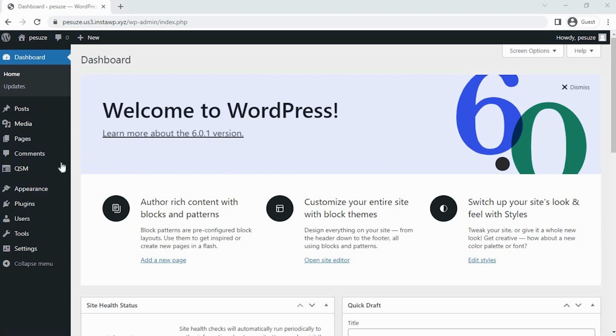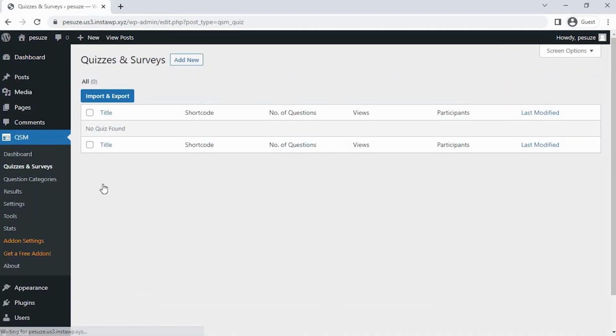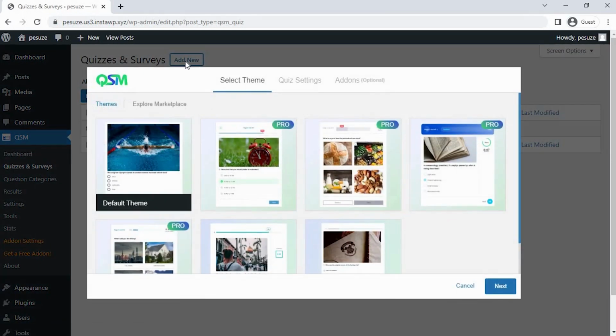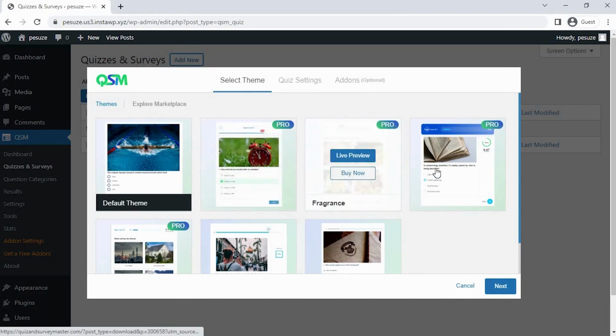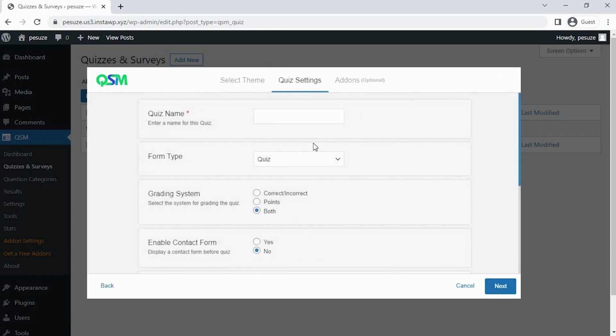Alright, so the first step is to hover over QSM and then click on Quizzes and Surveys. Next, once you click on Create a Quiz or Survey, the first thing we see is to select a theme for the quiz. Now, QSM has a collection of stunning themes, but for now, let's go with the default theme and then click on Next. The next step is Quiz Settings.